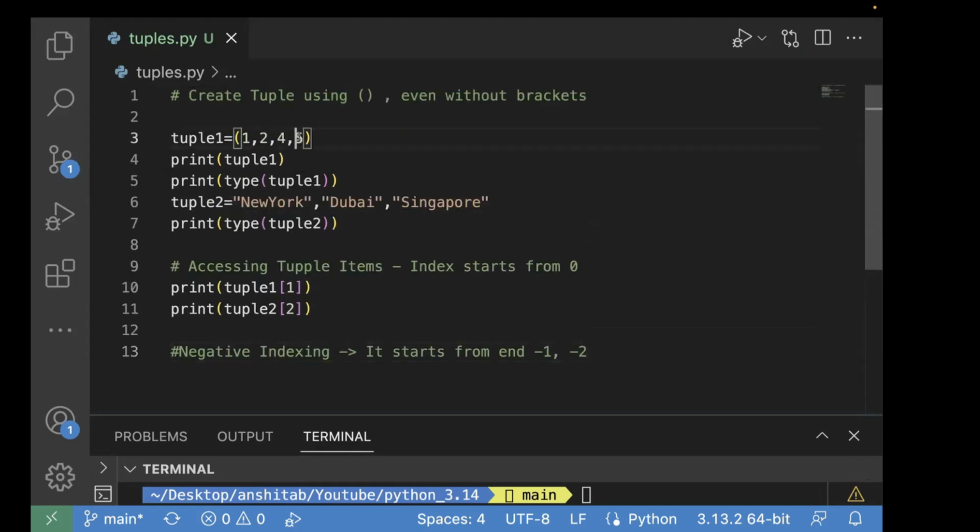-1 would refer to the last item, which is 5. -2 would refer to 4 over here. Fine, now let's print this one.